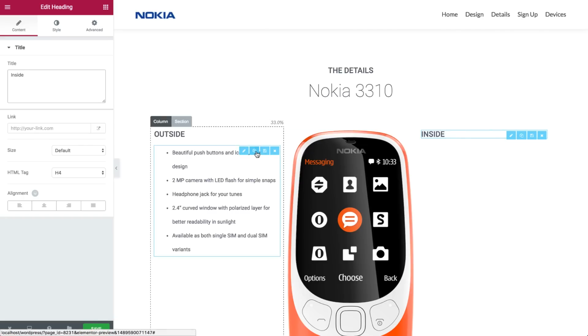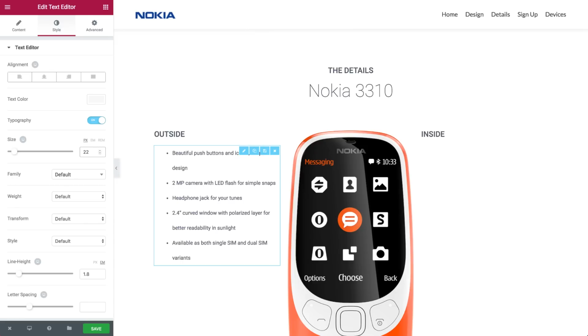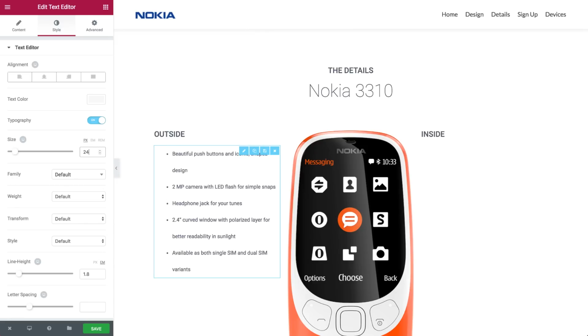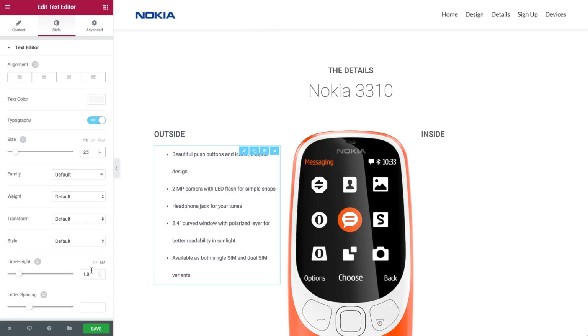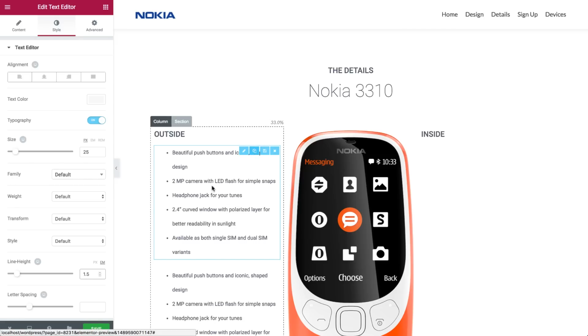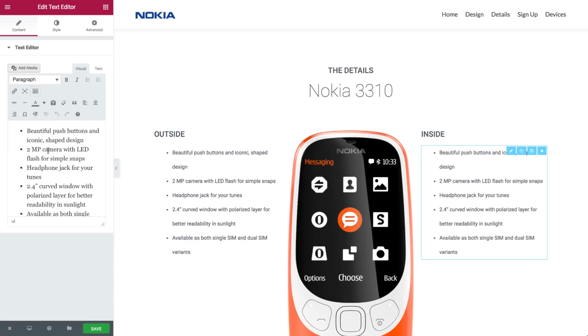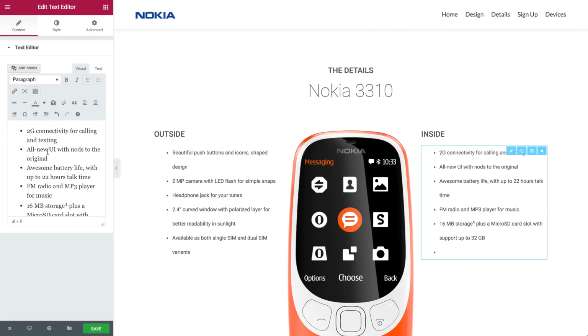Let's duplicate the paragraph. Maybe I'll change a bit the font size before. Okay, less line height. Okay, now it looks better. I'll duplicate it, place it below, oops, and I'll paste the text inside.